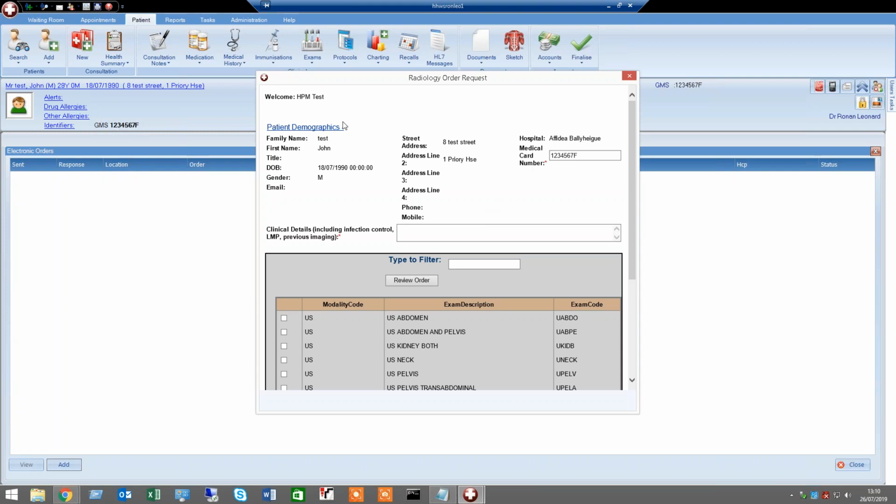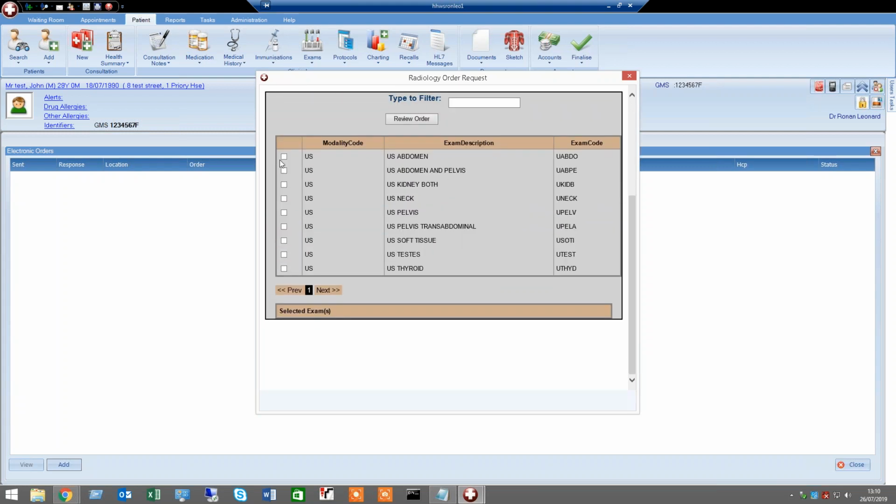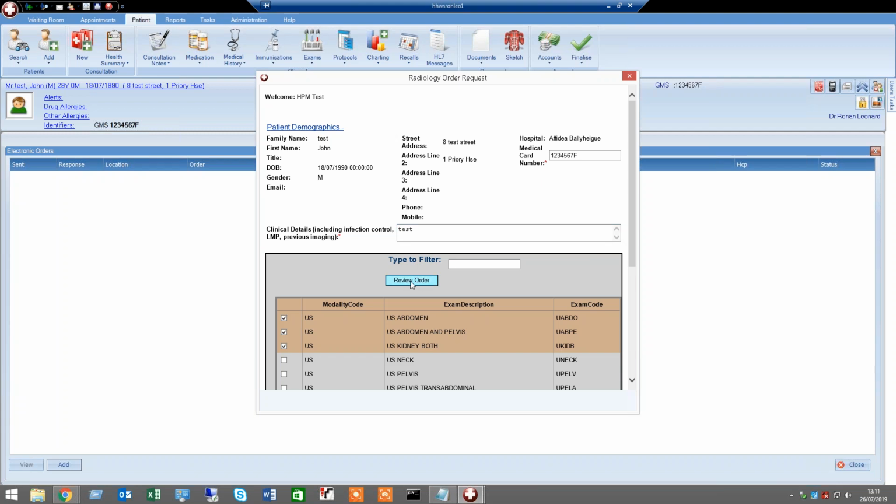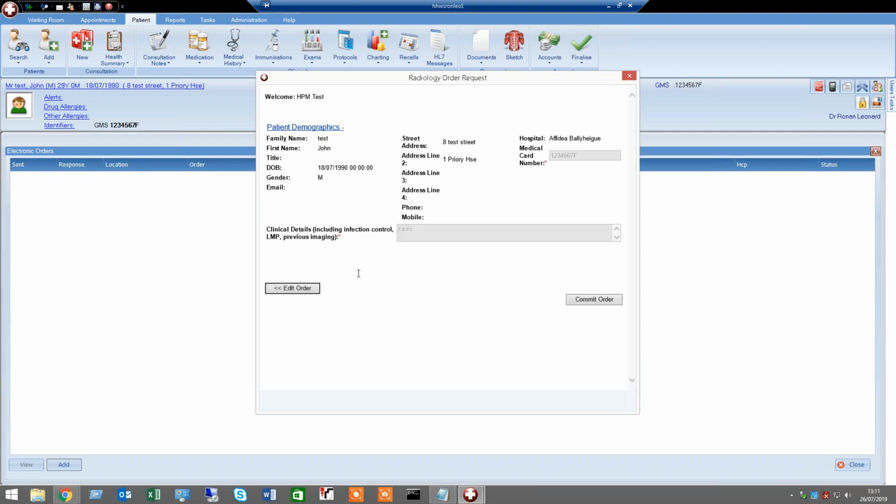This is for medical card patients, which was covered in the last webinar as well. So the first thing you do is just enter your clinical details here, and then simply tick whatever you need to do here, and click on review order.